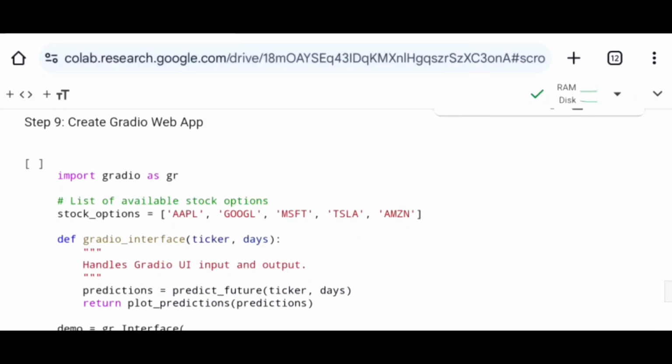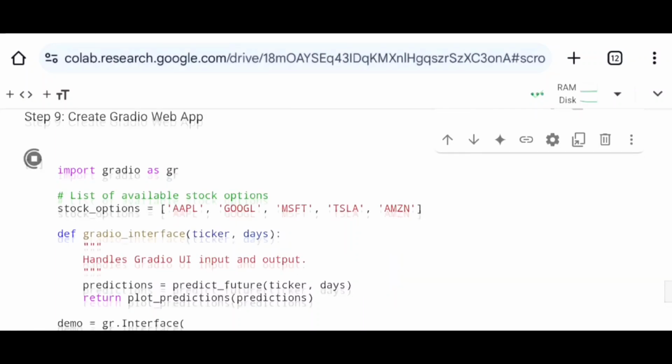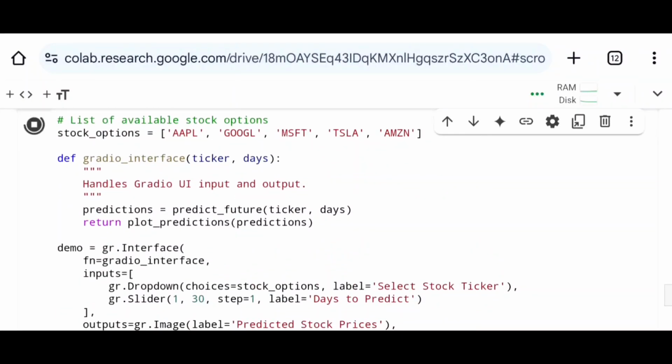Next I define a function using the def keyword, that is gradio_interface, where I pass ticker and days. Then I call the predict_feature function, where I pass ticker and days. This is going to be stored in the prediction variable. After this I make a return in the form of a plot. For this I call the plot_prediction function, where I pass prediction.